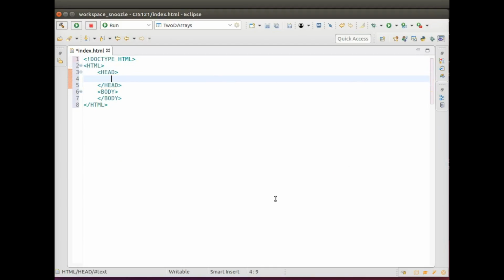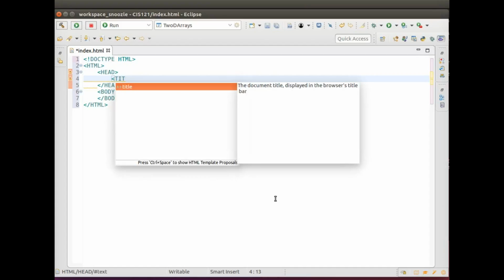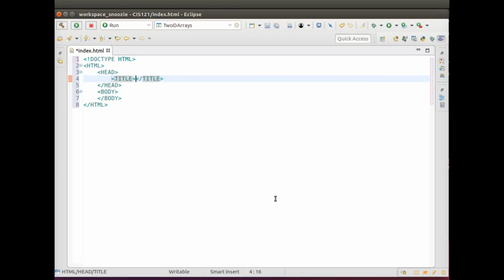Now the head contains what's called meta information. This is information that the browser uses to load files and stuff like that, like I mentioned earlier. So the main one you want to use in this is the title. Now I'm using all caps here for these things surrounded by angle brackets, which are called tags, and then within the tags is called the property.